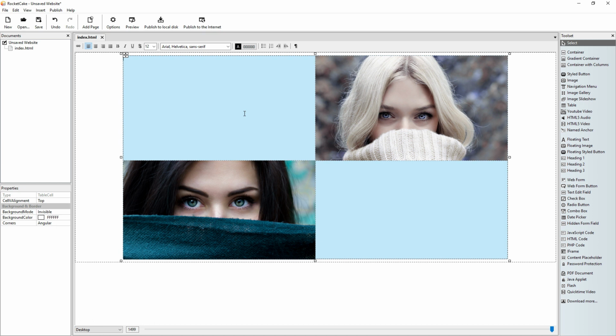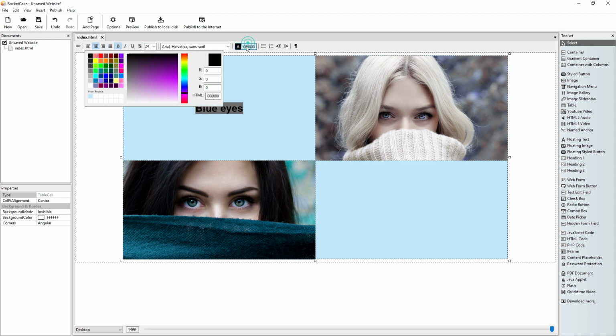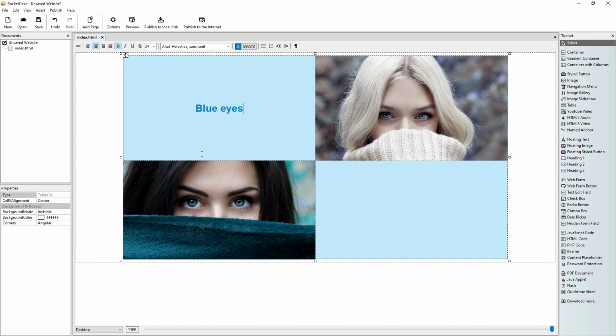Now here I write blue eyes. Okay, I can center it here. And this is the main thing for us. It says cell vertical alignment: top, center, and bottom. So I can put it into the center. Let's make this larger, bold, blue. Okay.